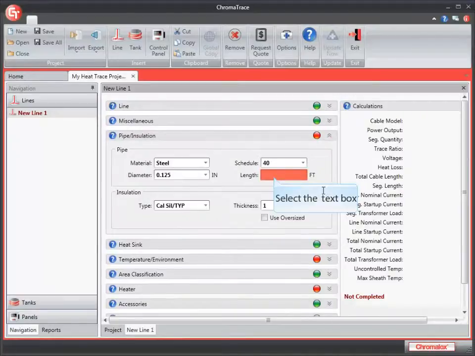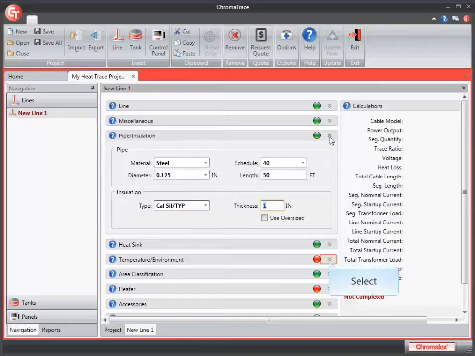I'm going to expand the details for the pipe and insulation section. The required fields are highlighted in red. You'll see the only required field in this section is the length. I'm going to enter 50 for the pipe length. You'll notice when I move to the next field that the red highlighting is gone because the required field has been filled in. Let's go to the next section that requires fields, the temperature and environment.